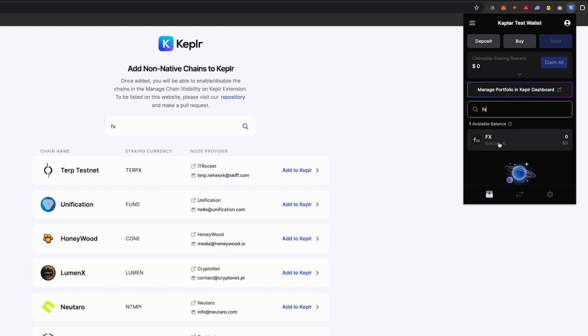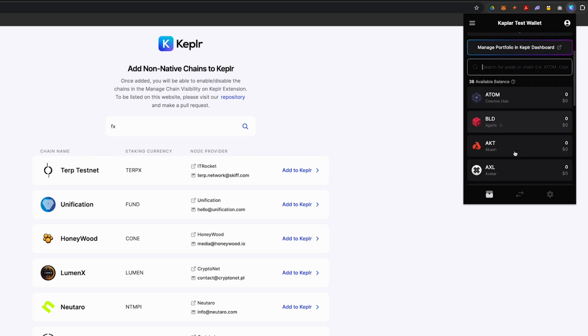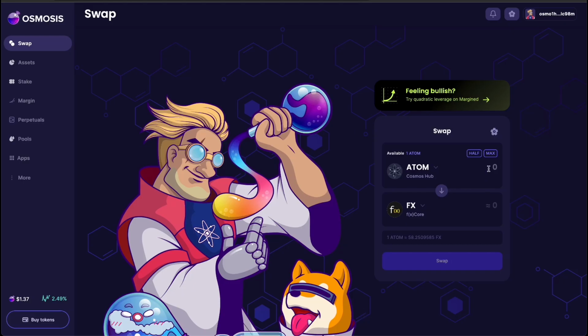Before trading on MarginX, you must acquire some FX tokens. If you're within the Cosmos ecosystem, you can easily swap any Cosmos tokens for FX using Osmosis or the FX bridge. Visit osmosis.zone and launch the app. Then connect your Keplr wallet. Choose the token you wish to exchange for FX. In this example, we'll swap ATOM for FX.